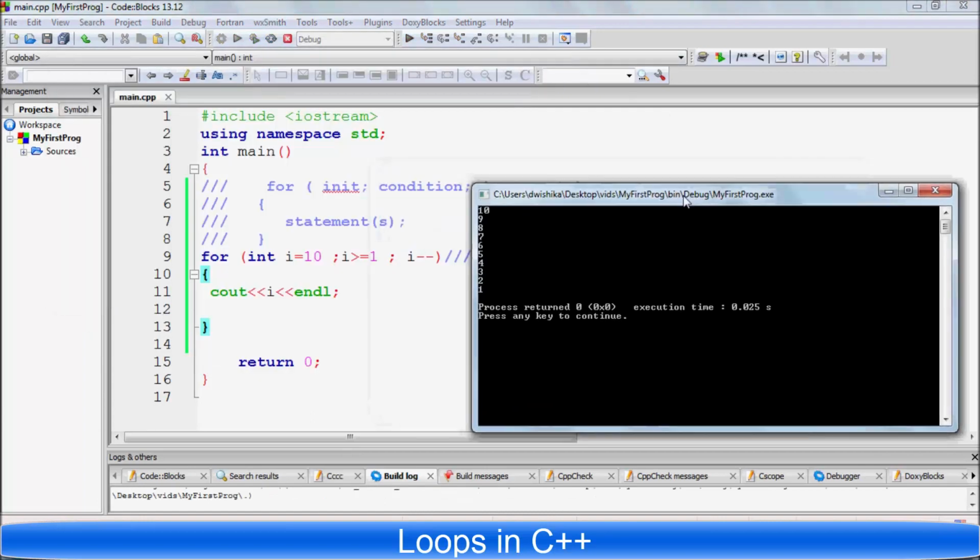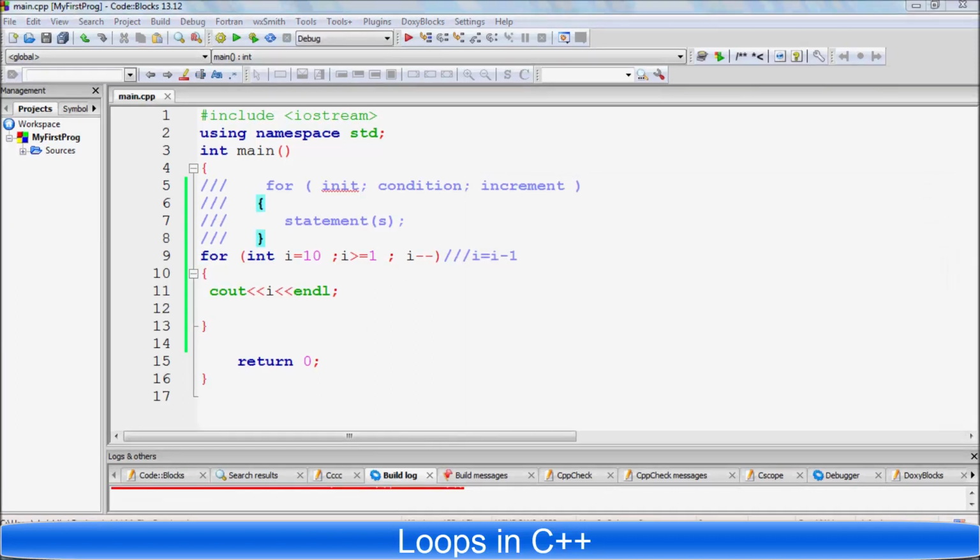And you can see this time i starts from 10 because we initialized the value of i as 10. So it prints 10 and it goes to the loop once again, and it sees i is equal to 9 this time because we subtracted 1 from 10. So i is 9, which is still greater than or equal to 1. So it will print 9, and this loop will keep happening until 1 is reached, and then the condition will be false, right? So in this way you can use for loop in C++.